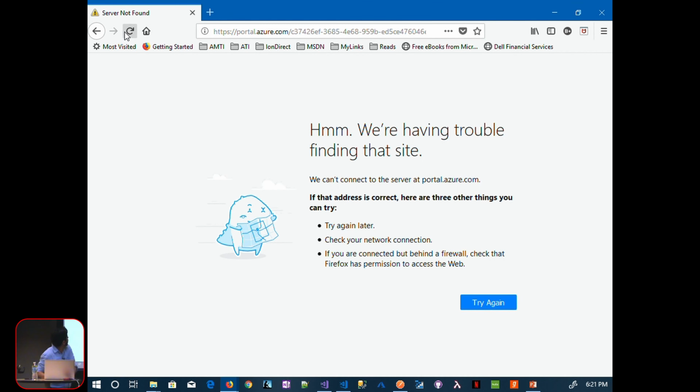Oops. I'm connected through my hotspot. Let me figure out what's going on. Okay.